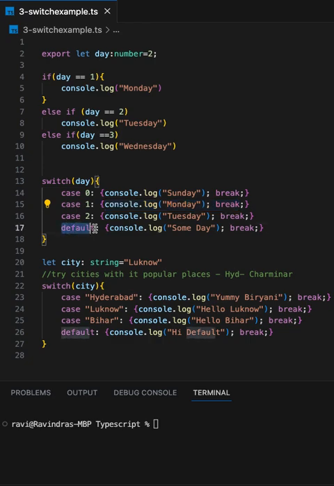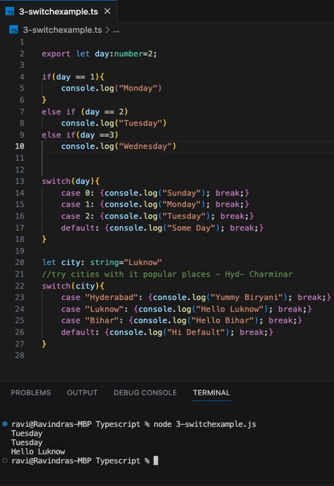And there is a default statement, which is used if nothing is available to compare, like the final else in an if condition. If no cases match the value, then it goes with the default statement and prints Sunday, like this, right? So let us execute this program and see, right? So it printed Tuesday.